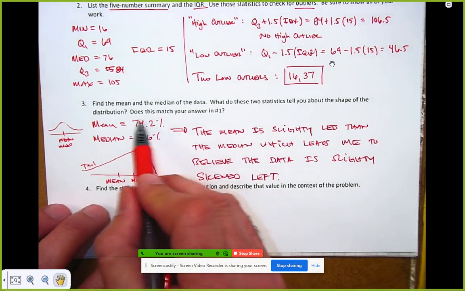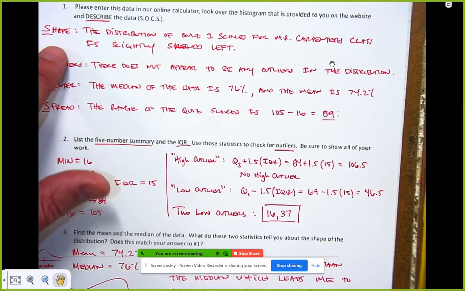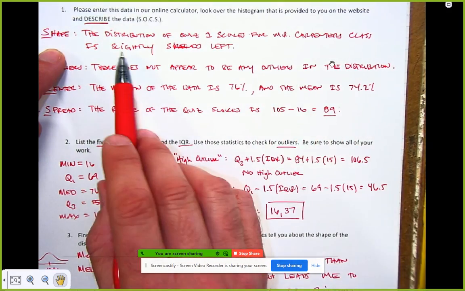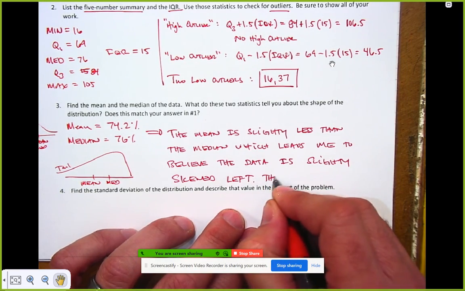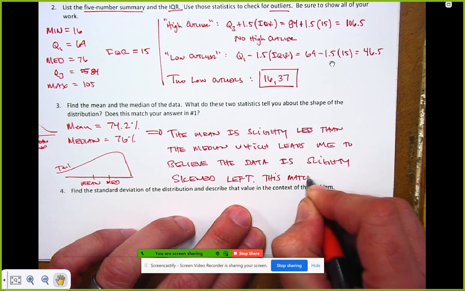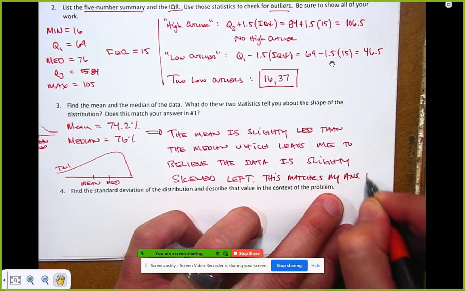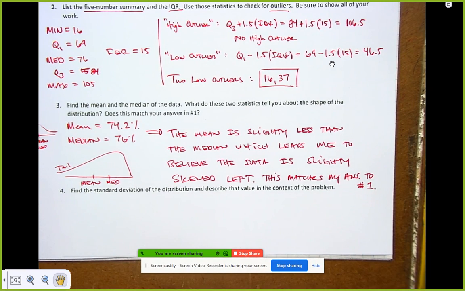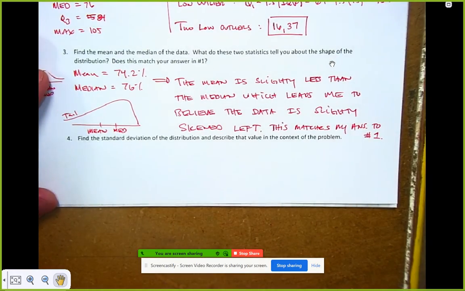Well, then look, how does this match your answer in question 1? You need to answer that. We'll go back up to 1. Shape. The distribution of quiz 1 scores from Mr. Carpenter's class is slightly skewed left. So you say this matches my answer to number 1. Okay. All right. Number 4, I'll do this and then I'll just quickly give a summary and we should be good.